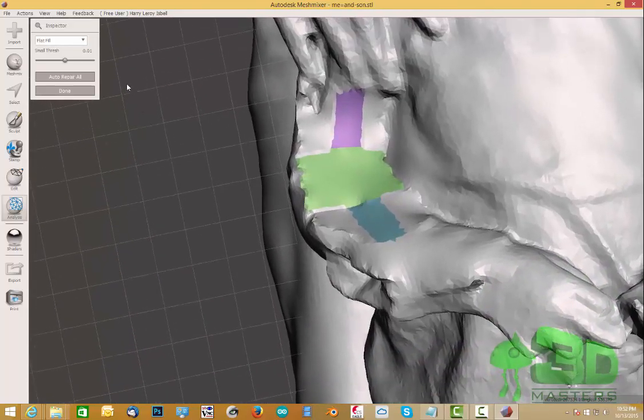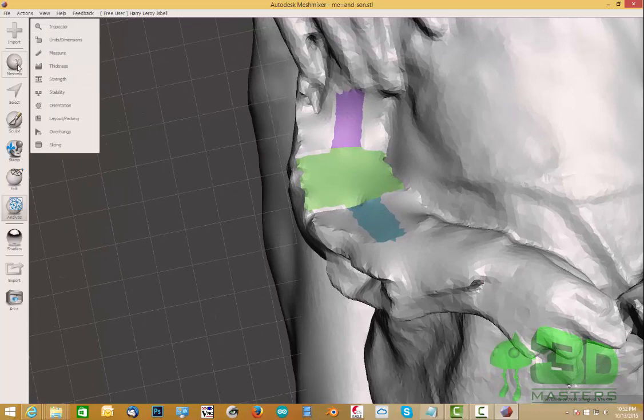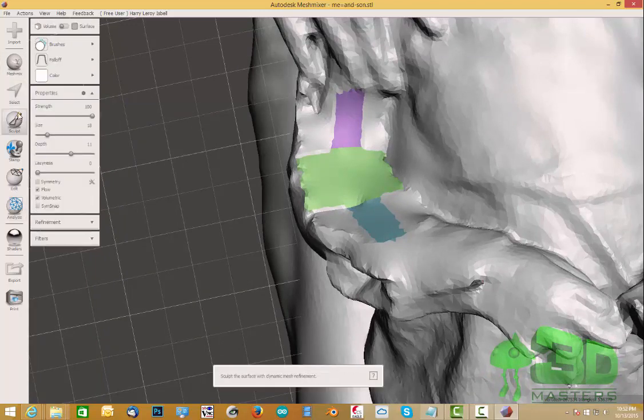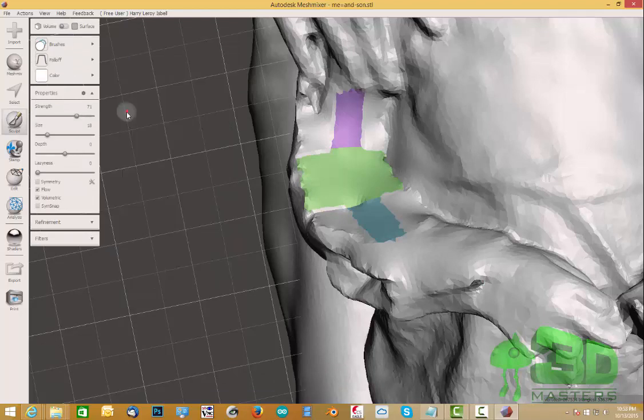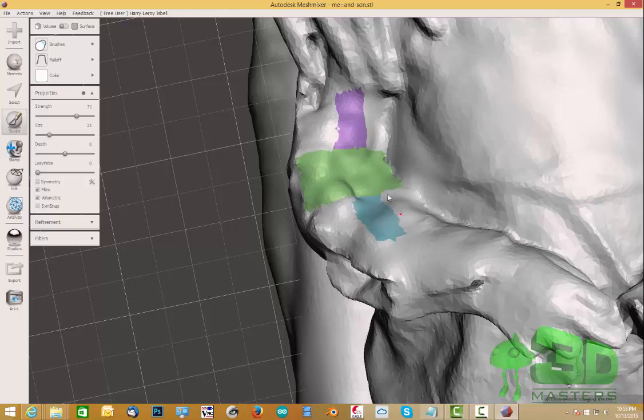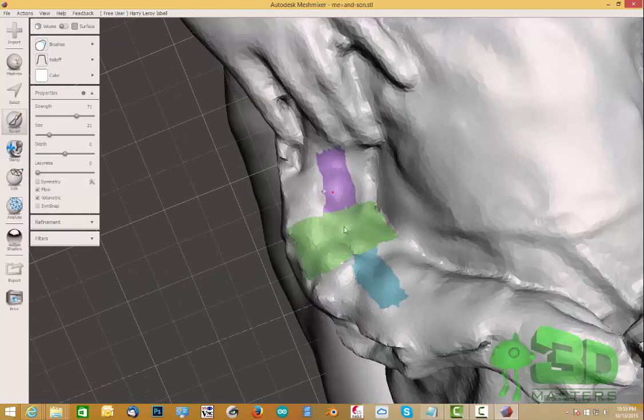So now, since we have that fixed, we want to go back to the sculpting tool. Let's go to our brushes, and we want to find one that says Inflate. Here we go, Inflate. We need to find a size that works for this, and let's inflate it. So basically what we're doing is rebuilding the arm so it looks like an arm. Okay.